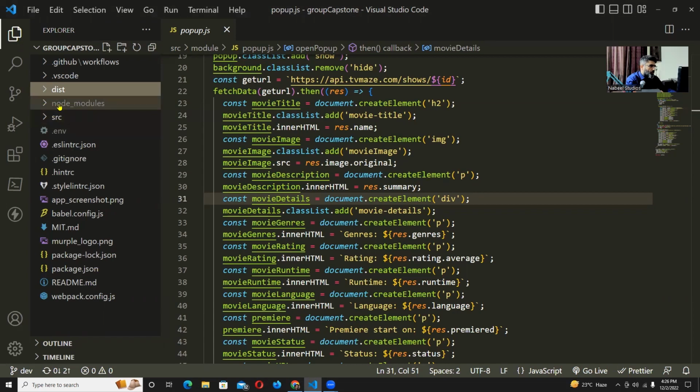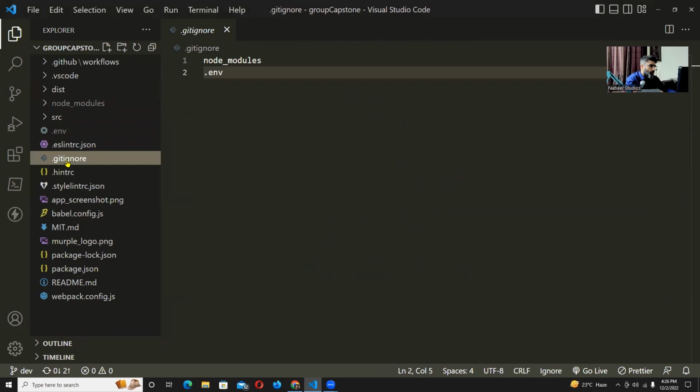And these ones I have actually kept in the .gitignore file because we don't want them on our GitHub repository, because they take a lot of space and they are not used over there. So we git ignore them. After that, we have the source folder.